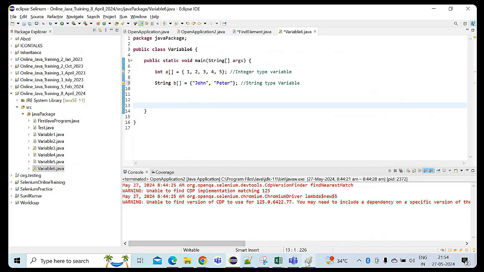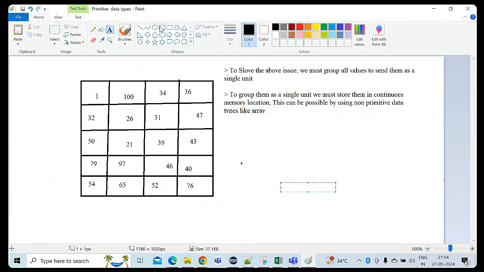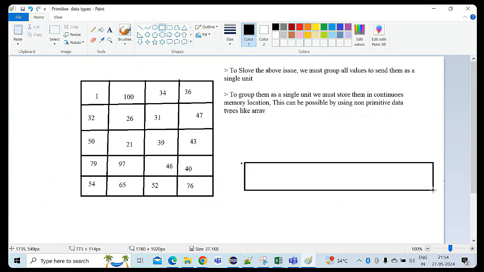Okay. Now let me give you a simple example. For example, if you book any rooms in a hotel, like this, I'm just giving room numbers. This will be one room. I'll show you with the help of a diagram how it gets stored.